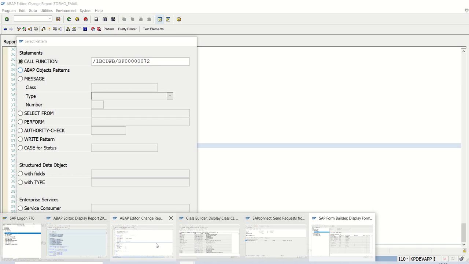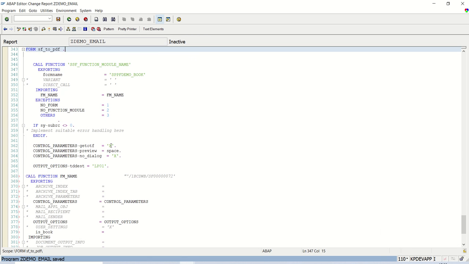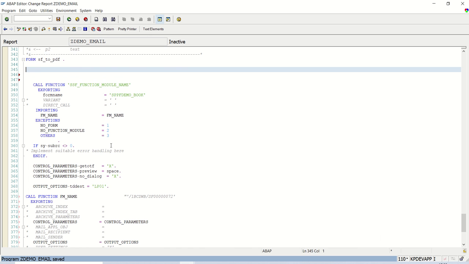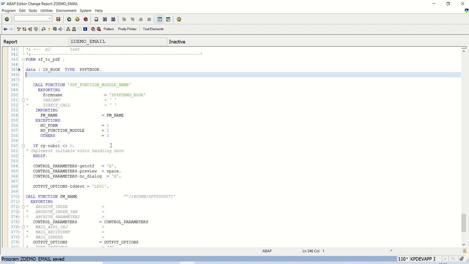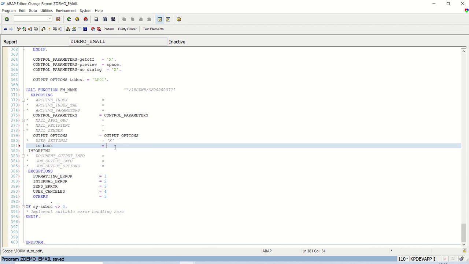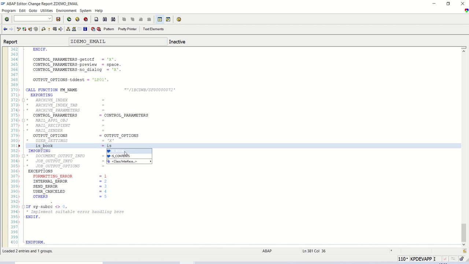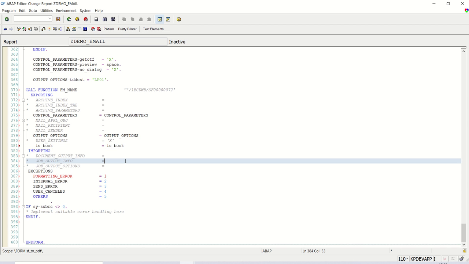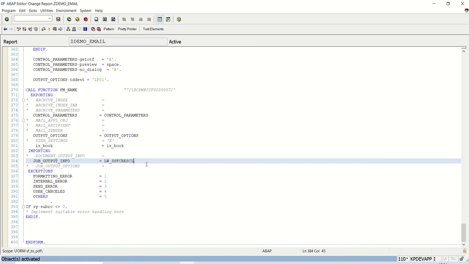and I will do a data declaration because it is mandatory. The Smartform part we have to handle, you should know how to pass the data to the Smartform. Here I am focusing only on the attachment part. So here I'll pass the same is_book, and in the job info, to get the OTF data, LW_ SSF CRE SSL. Save, check, and activate. No error as of now.